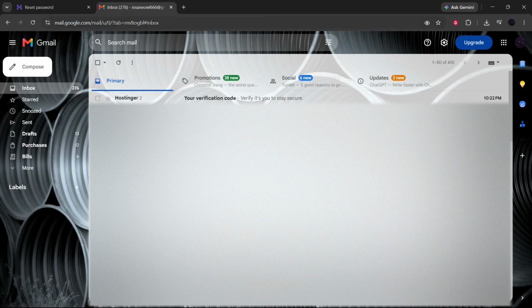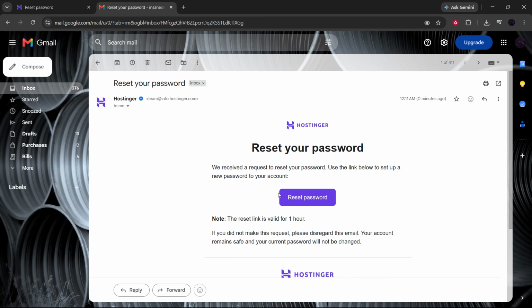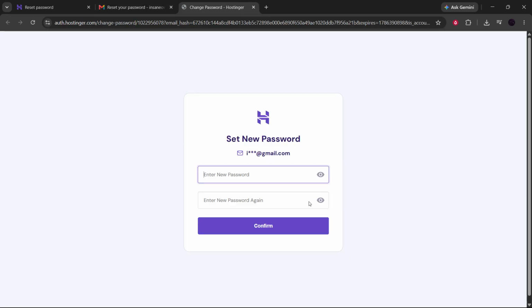The next step is to go to your email account and look for a message from Hostinger. Open the email that says Reset Hostinger Password. Inside that message, you'll find a Reset Password button or link. Click it to open the password reset page. This link is what verifies that you own the email address and allows you to create a new password securely.